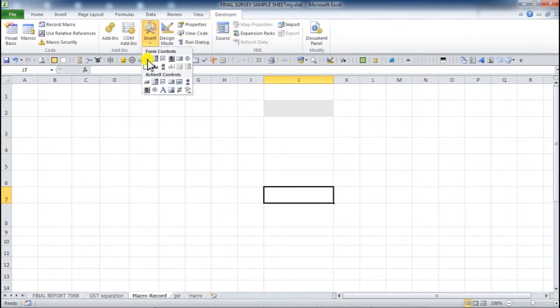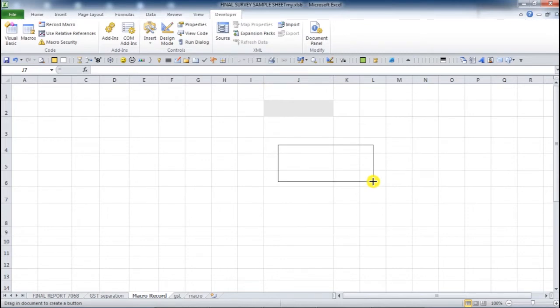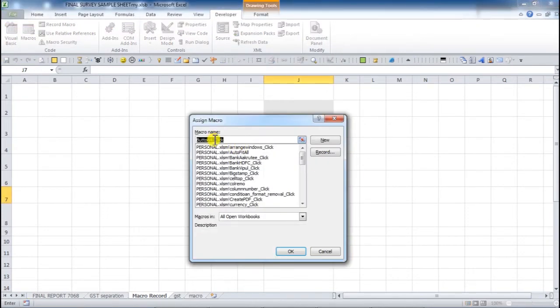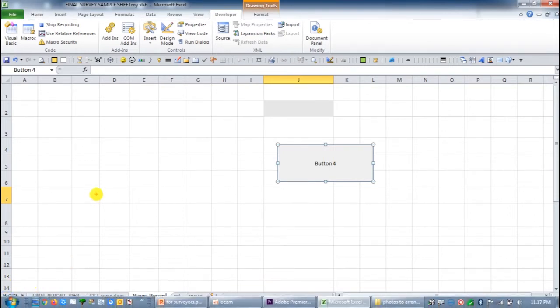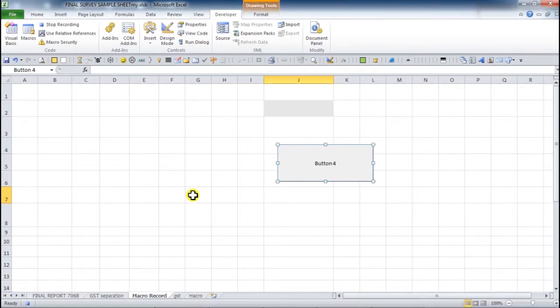Now click insert button here and then click this tab. It will allow you to put a control on your sheet like this. You can put any number of buttons, and you can assign any name to your macro like this. Now you can see the recording button here. It is on record mode. So what we are doing now in this sheet will get recorded automatically.